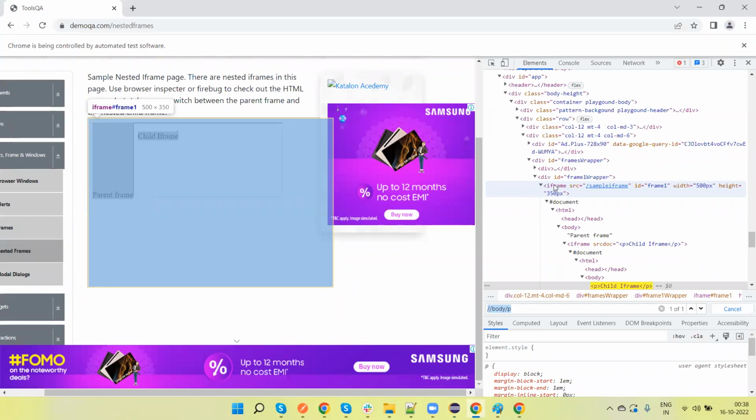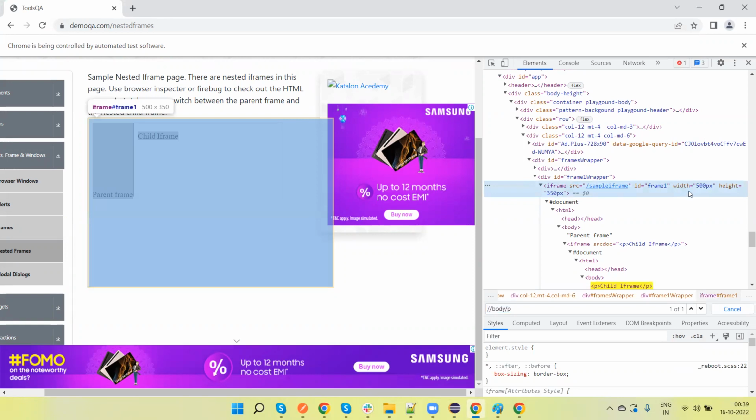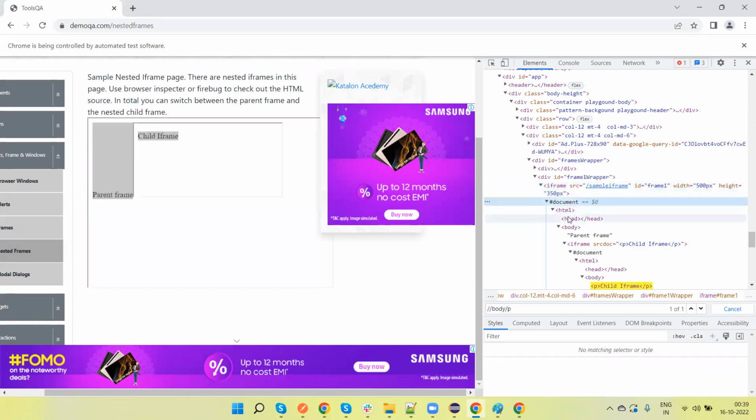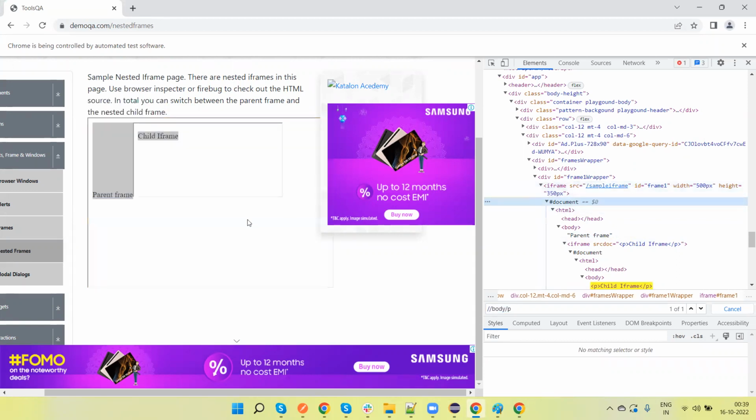If you know this, that is fine. I am not going to say why we are using SRC, why we are using ID, why we are using width and height, why we are using documents. I am not going to explain all these things. I explain only how you know it as a tester, from an automation point of view, we need to know whether this is an iframe or not. Okay, got it. Thank you. If you are not able to know this, then you will not be able to handle this.